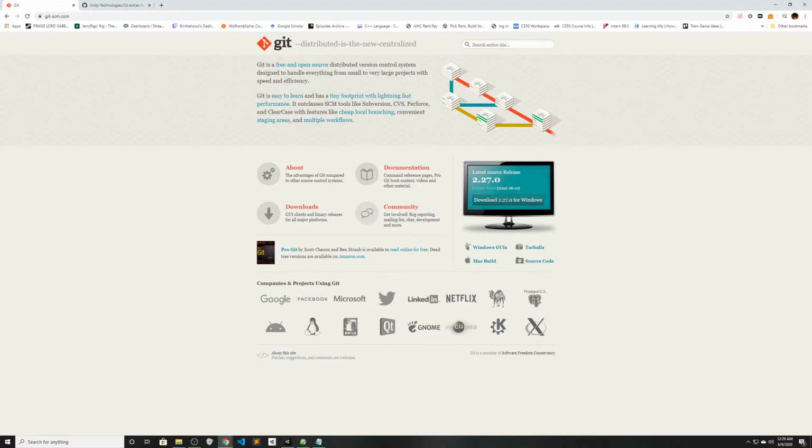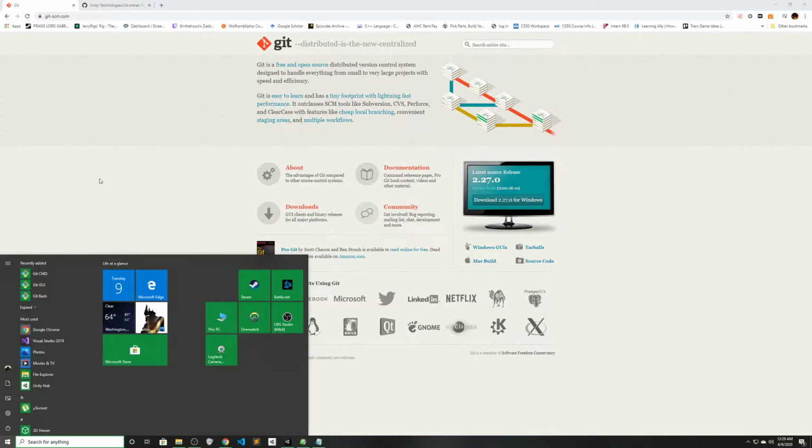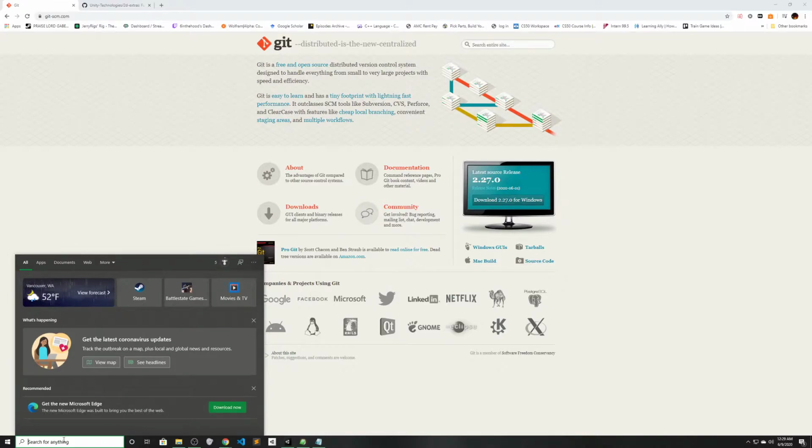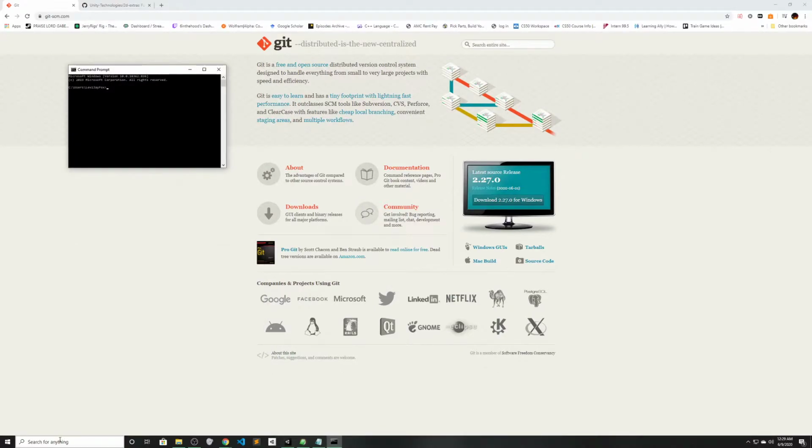So first you're going to press your Windows key. If you don't know what the Windows key is, that's fine. You click down here at your little start menu. You click inside the search anything. Type CMD. You go to the command prompt.